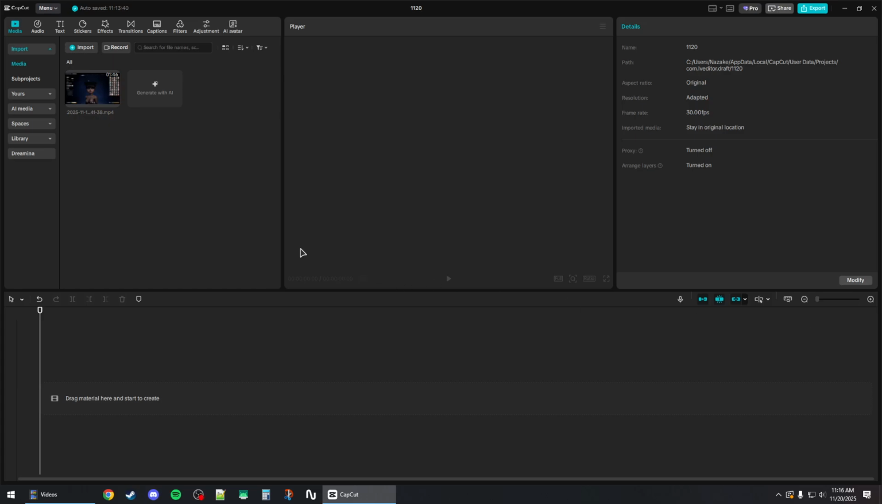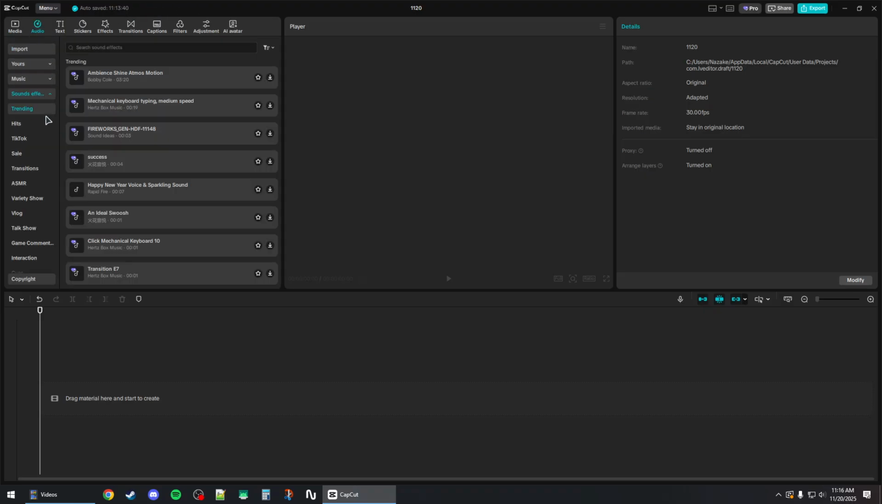To add sound effects in your CapCut project or video that you're editing, first you want to open up your CapCut and then go to the audio section. Now scroll down and click on sound effects. You can expand it and it will contain a bunch of sound effects that are organized by category. So you can look for trending or hits, or you can search for sound effects.